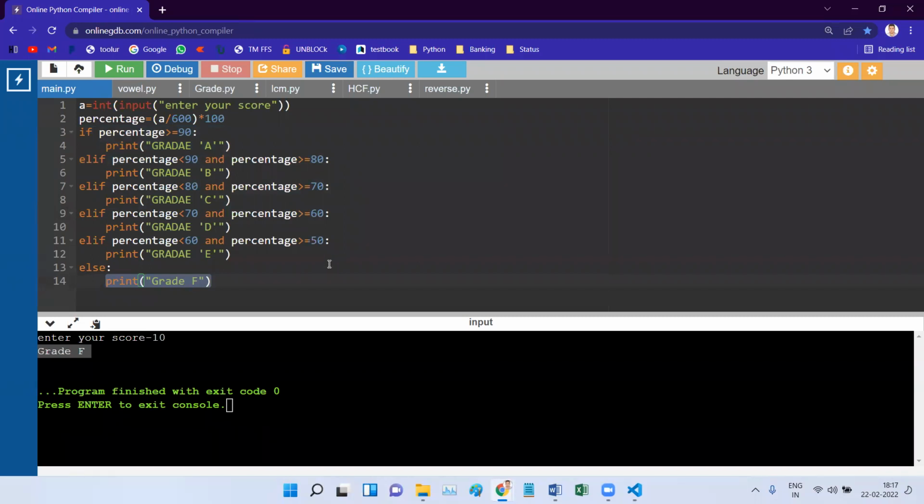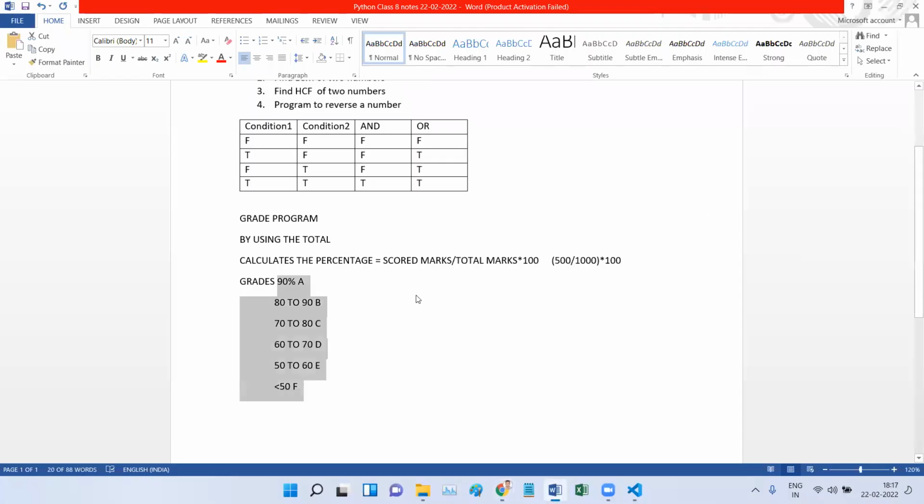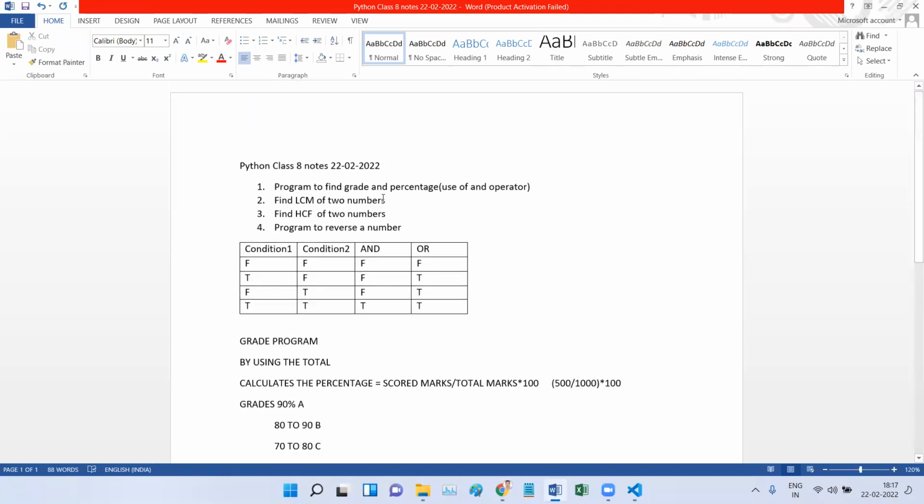Then the next program for today is a program to find the LCM of two numbers. Before writing the program, we will first build the logic here, and then we will go and write the program. Consider you have two numbers, like 4 and 5, or let us say 2 and 3.